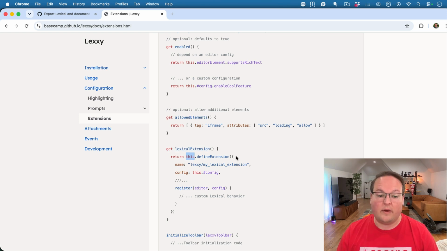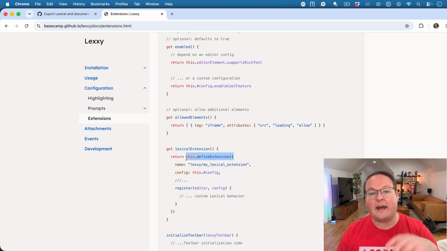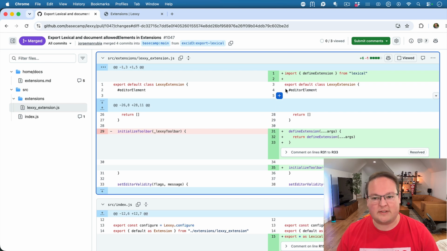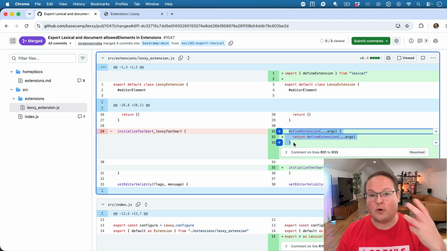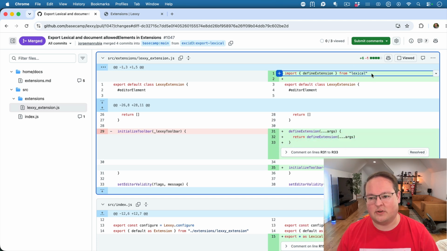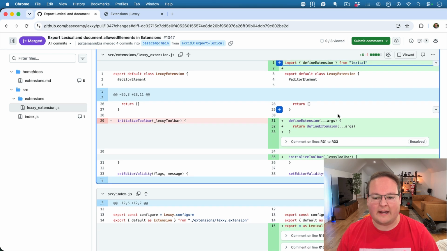lexical.defineExtension. But with this change, now you can use this.defineExtension, and that will use the Lexical instance that's already there. So that's a much simpler thing. And to pull this off, it's really simple. You just, for one, inside the extensions, we need to pull out that defineExtension so we can re-expose it to all of the people creating their own extensions. And we just forward that along to the Lexical copy that Lexxy has built in.